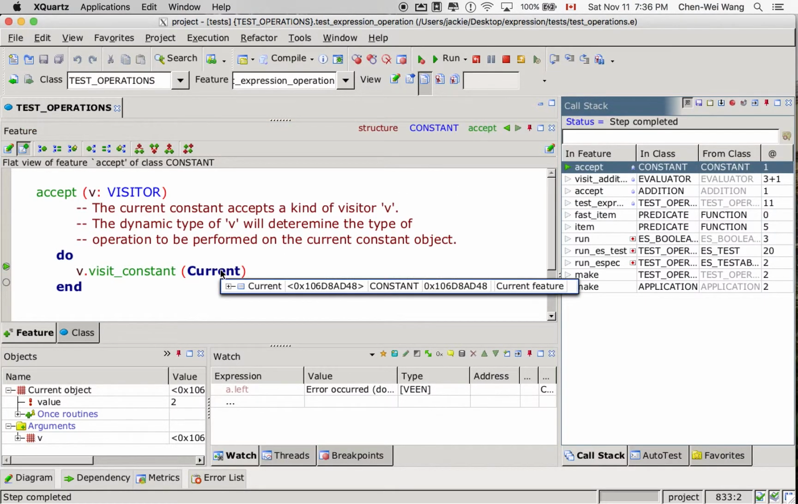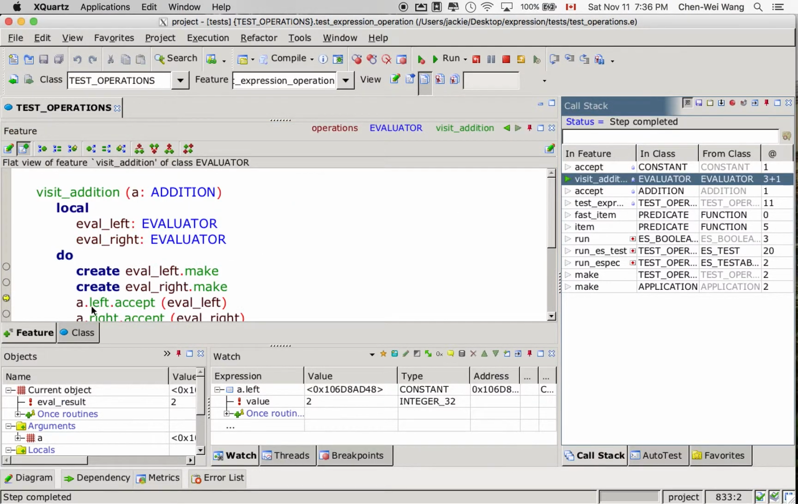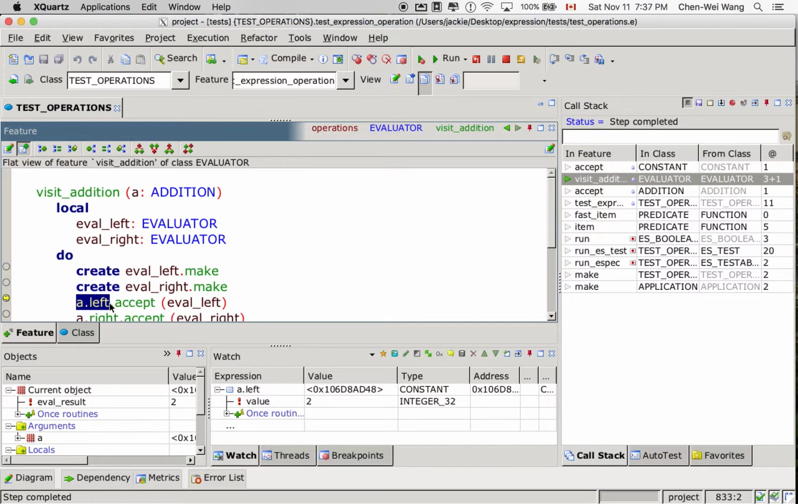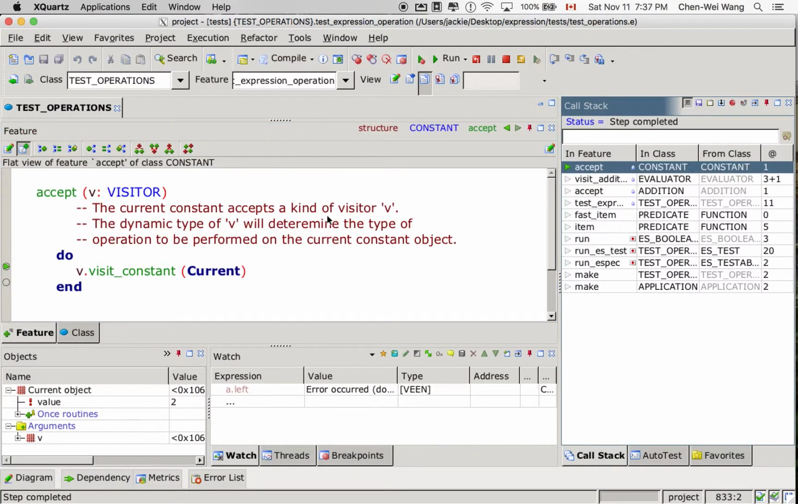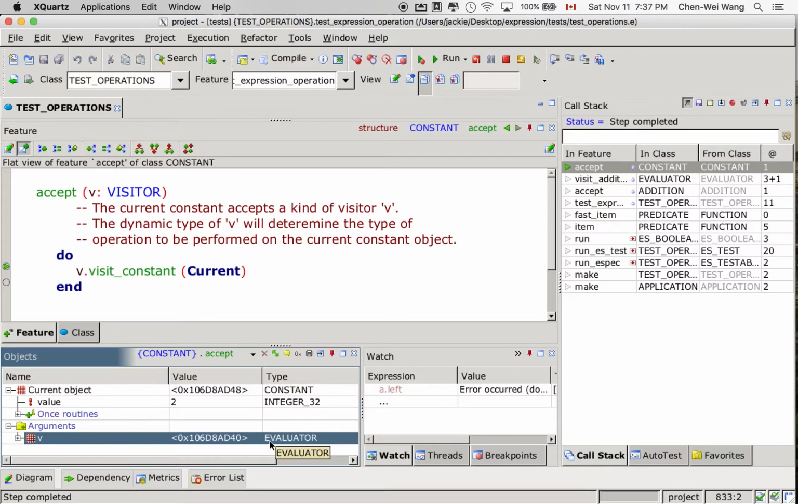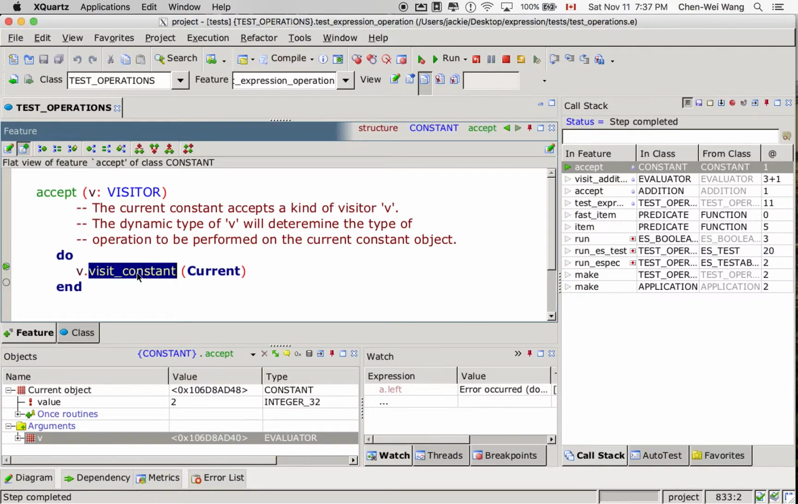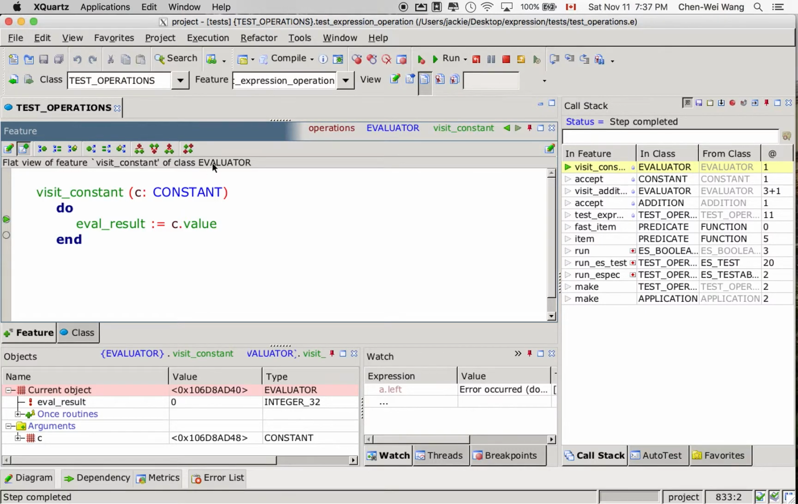And then what's current here? Current over here is whatever the call target is, which is A dot left. And what about the visitor over here? That's eval left, which is of dynamic type evaluator. Second dispatch, because V over here is an evaluator, so you know that this is going to execute the visit constant in the evaluator. So now let's step into it. You will see now we are in the visit constant in evaluator, and they're going to do the same evaluation over here.